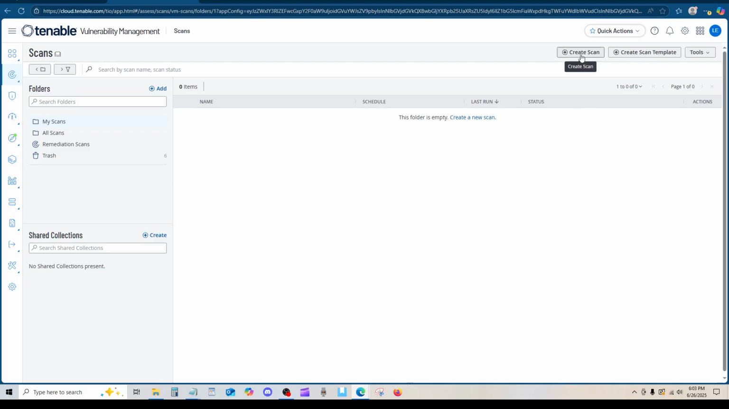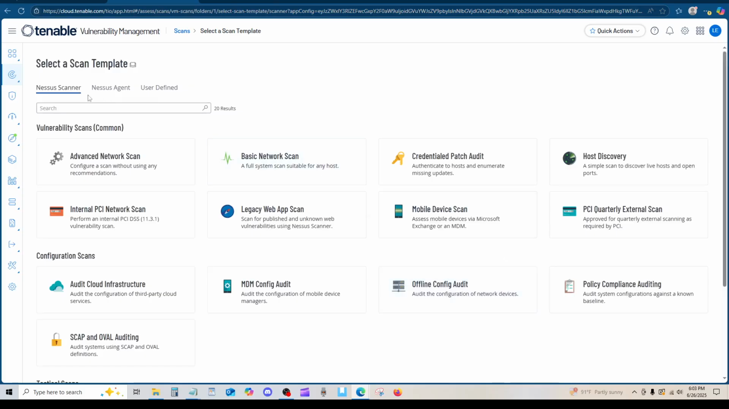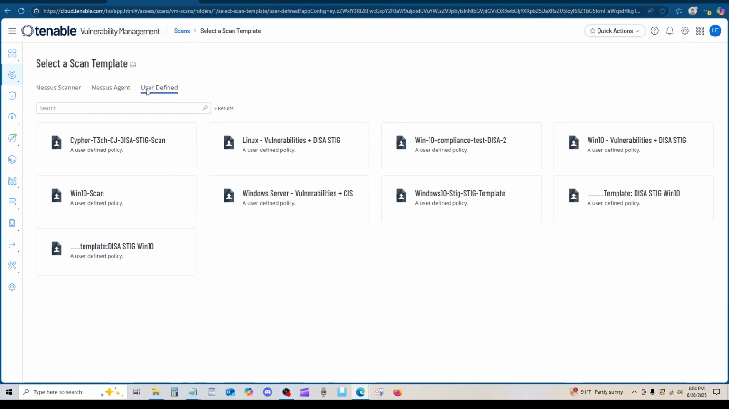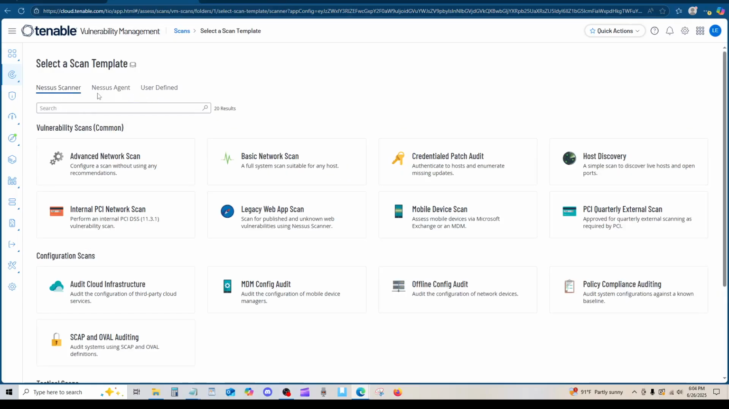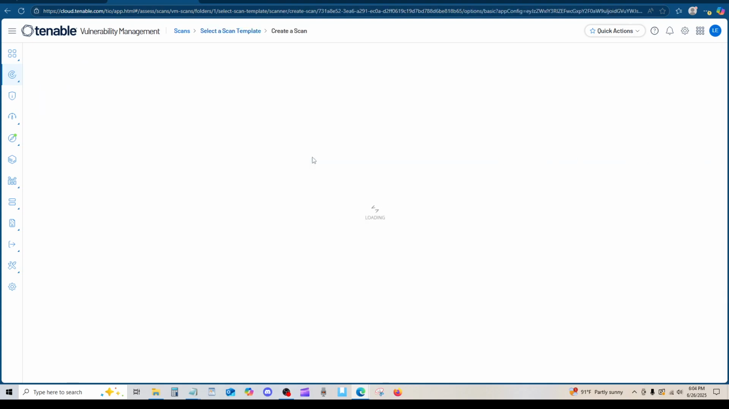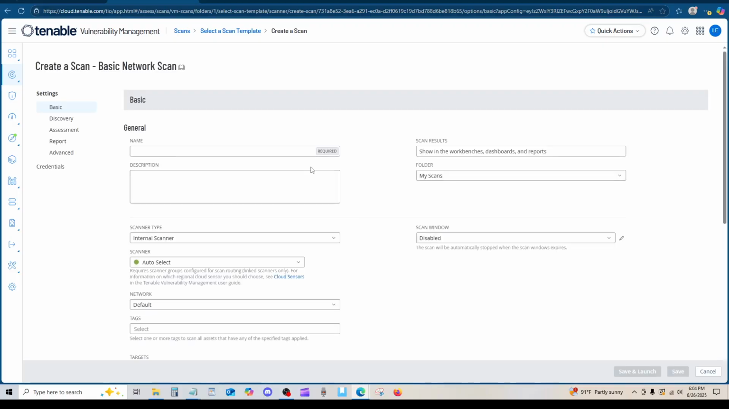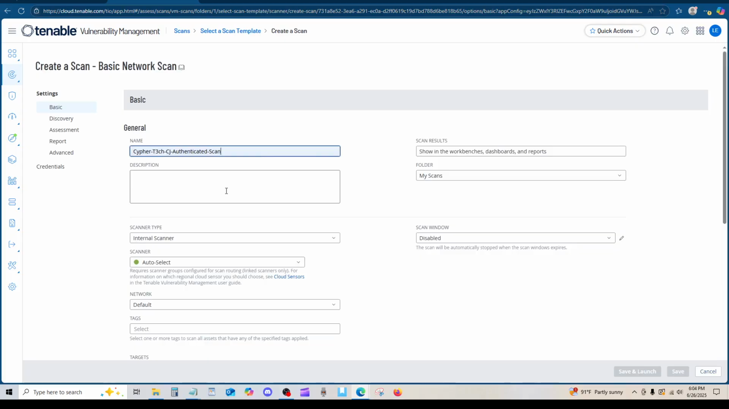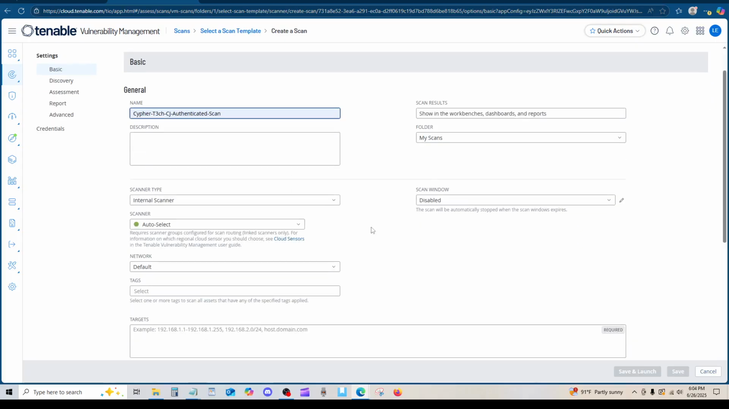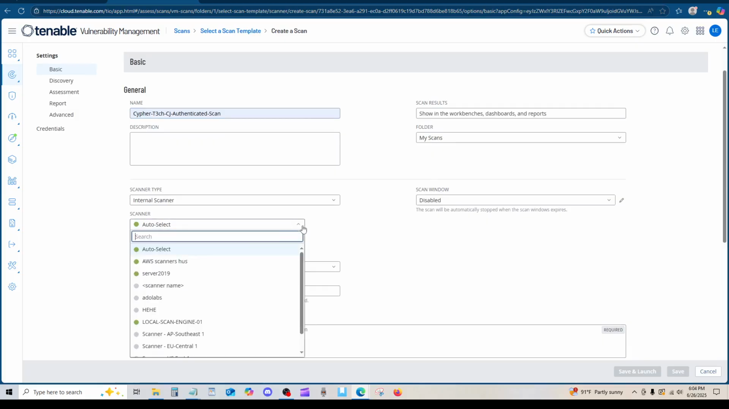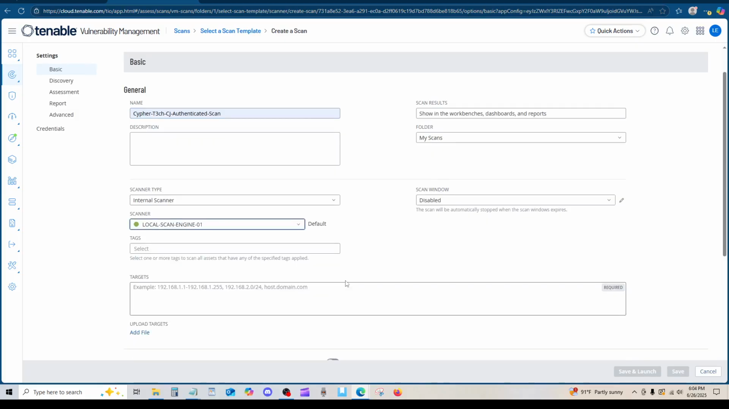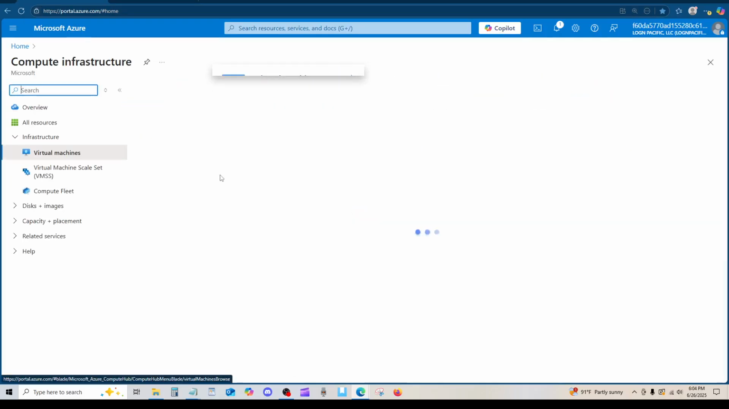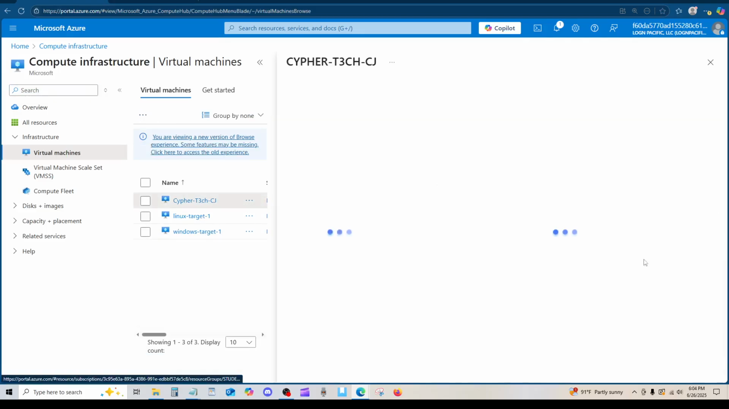So we don't have that created yet, so we're going to create a scan. And again, we're back at the Nessus scanner, Nessus agent, user defined. We're going to stick with Nessus scanner again. We're still going to do a basic network scan. That's going to be our option for this one. And we're going to name it CypherTech CJ Authenticated Scan. Not going to use any description. We're still using the internal scanner. Going to select the local scan engine 01. There's the tags. Now we have to get our target VM. So grab that information real quick.